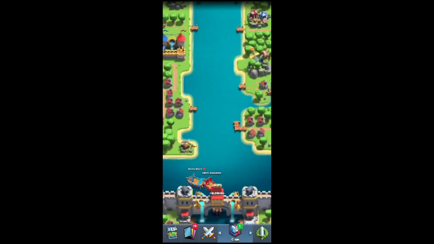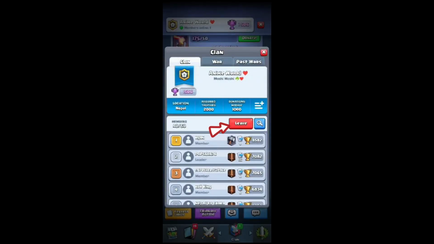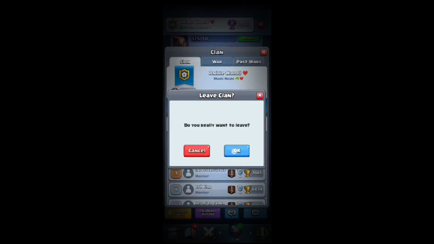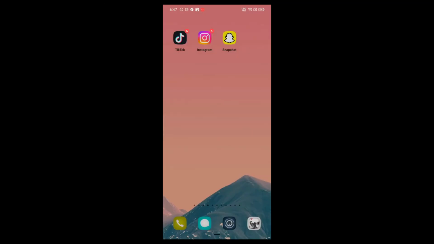Now to leave a clan on Clash Royale, tap on the clan that you want to leave and from the pop-up option click on leave. Confirm leaving a clan by tapping on OK, and that is how you will be able to leave a clan in Clash Royale quickly and easily, just in few steps.